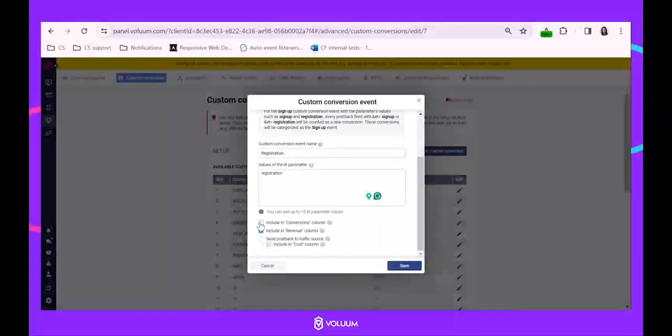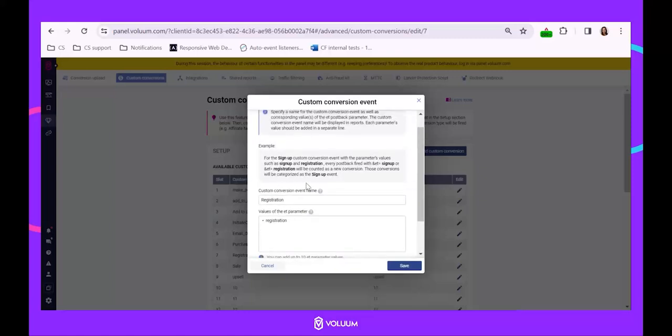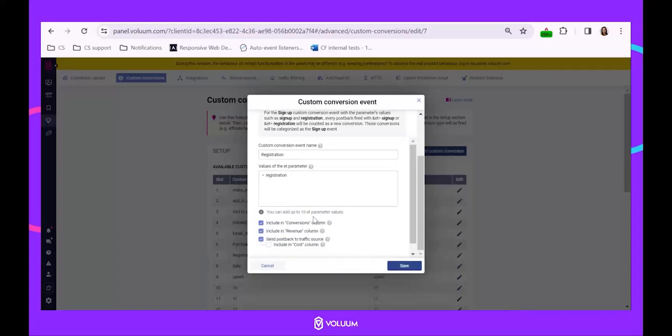Later on, you can decide what Volume should do with the incoming conversion. By default, Volume will register the registration type of conversion in the registration column, and also it will generate a new custom column for tracking the revenue of the registration. However, if you would like to track those conversions as your main conversions, you need to make sure that the include in the conversions column section is enabled. The same goes for the revenue.